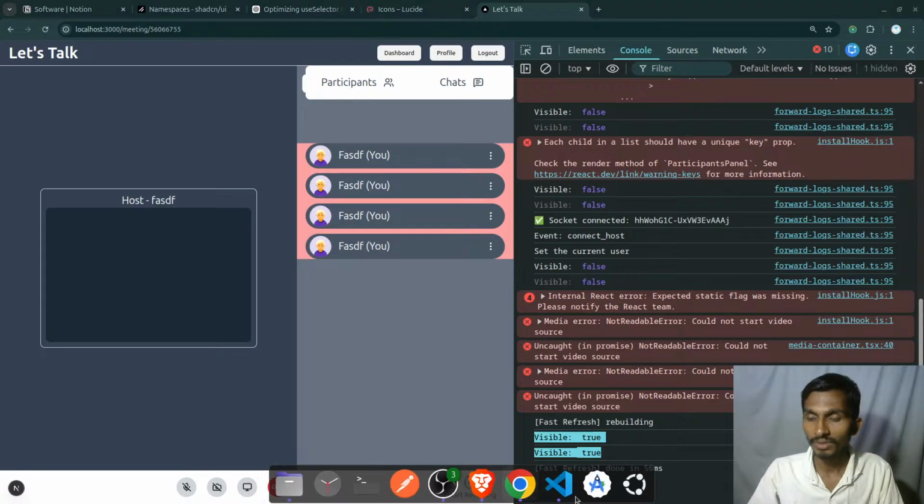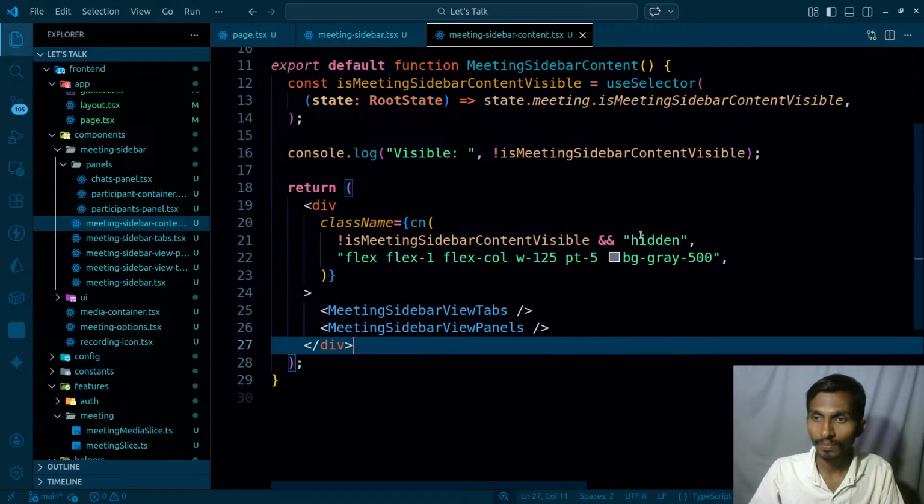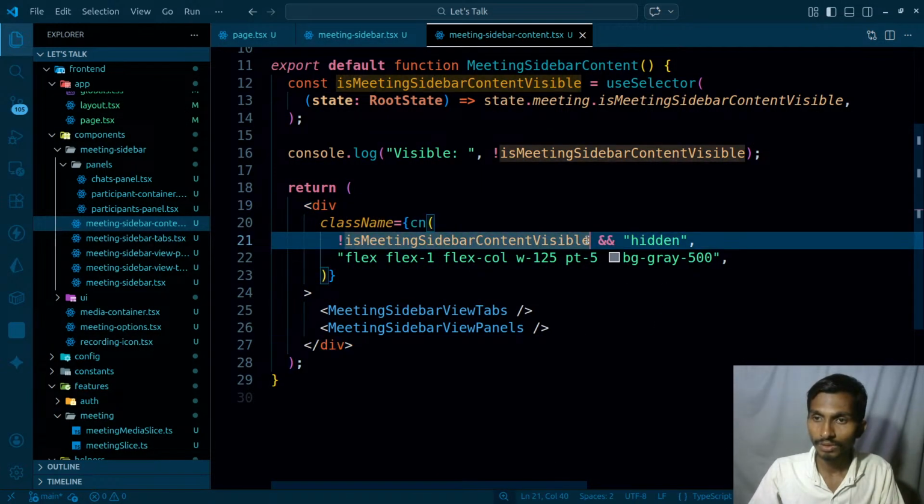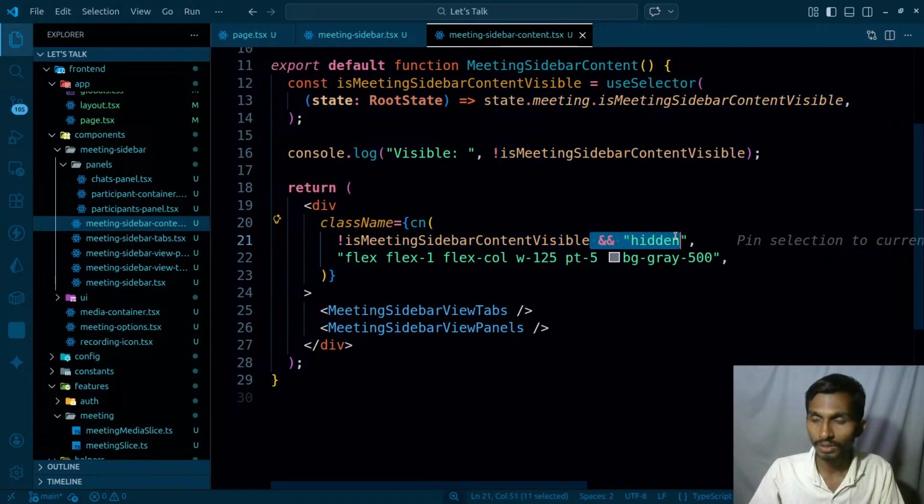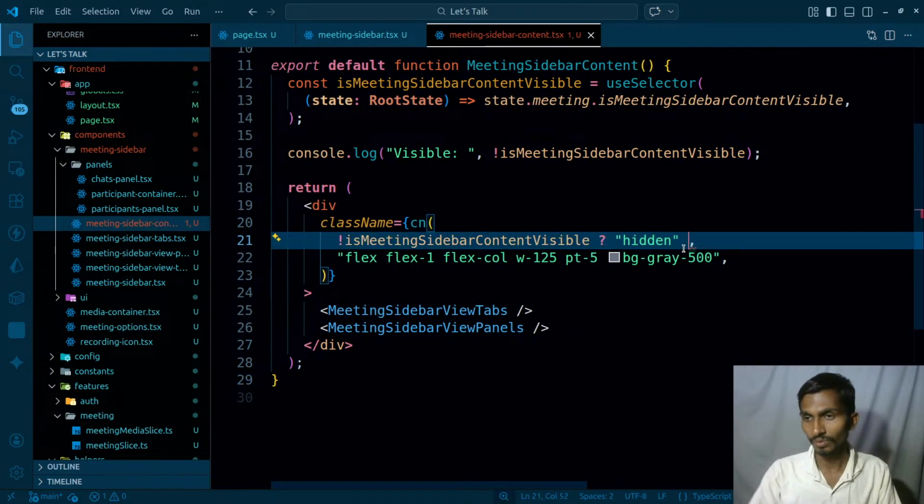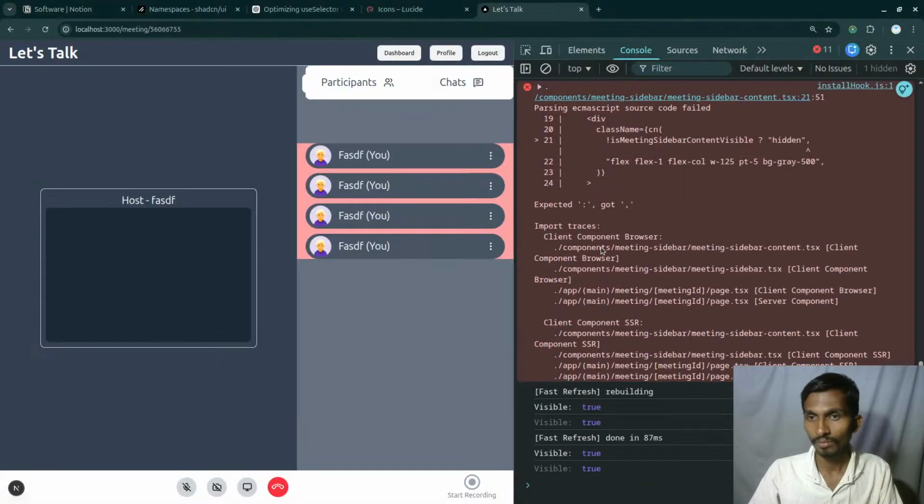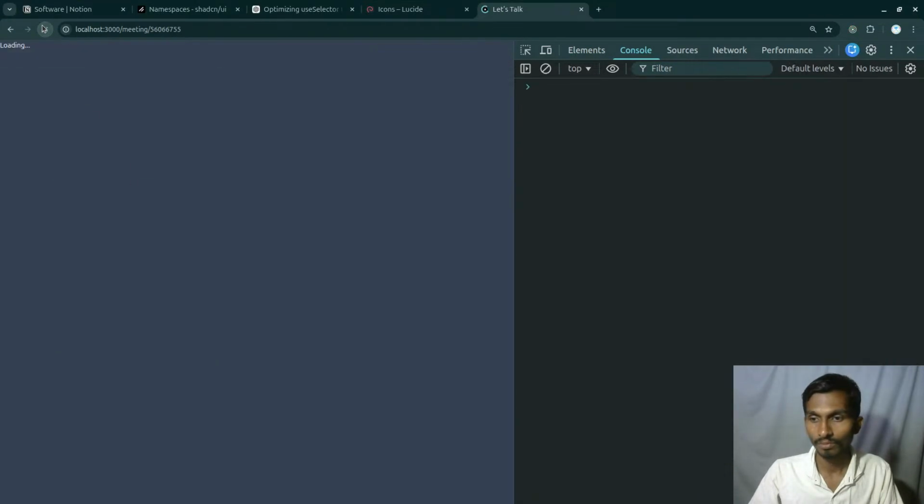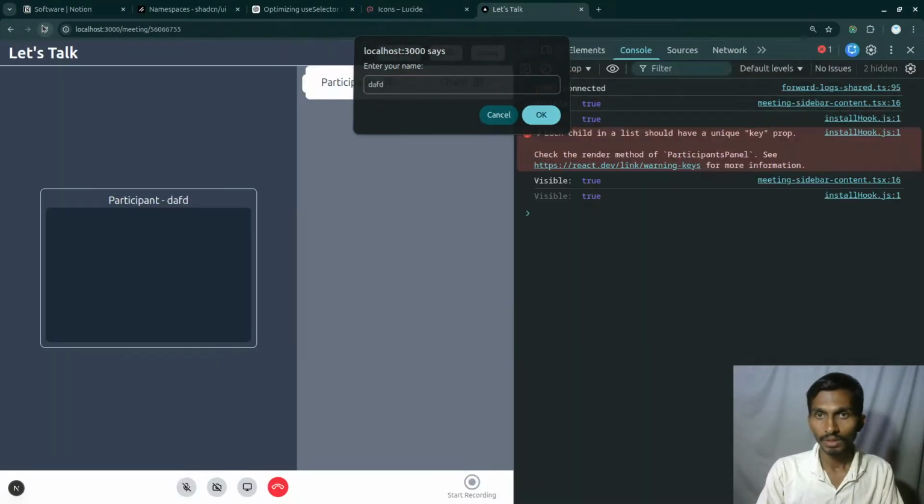So that simply means, why is this cn not working? Because this will no doubt be true. If this is true, then hidden should be there. For some reason this doesn't seem to be working. Crazy error.